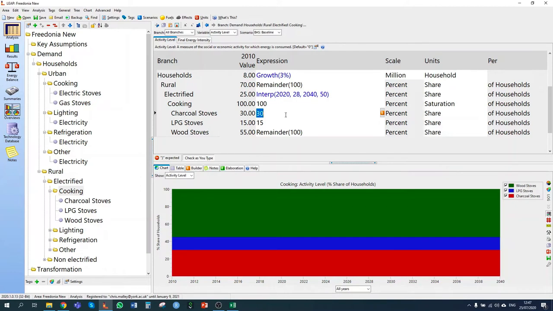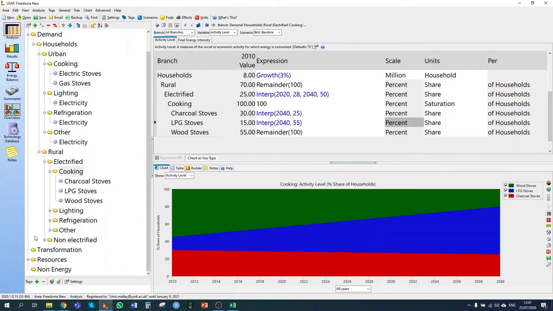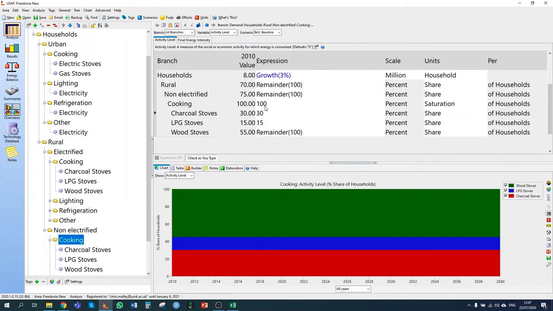2040, 25% of households will use charcoal stoves. So we use an interp function in the same way that we have for others here. And for LPG stoves, it will be 55%. And the rest will use wood, and that's calculated automatically because we have that remainder 100 expression entered there. And all we need to do now to complete this analysis is to enter the same functions under non-electrified households.